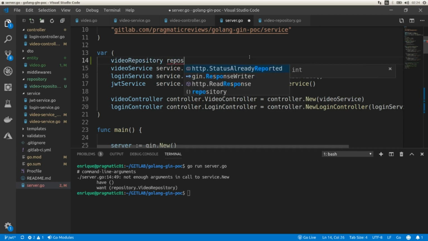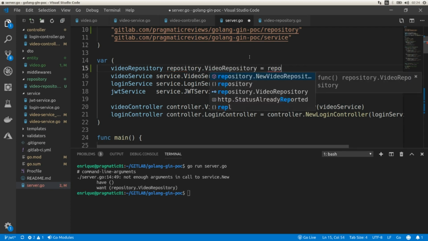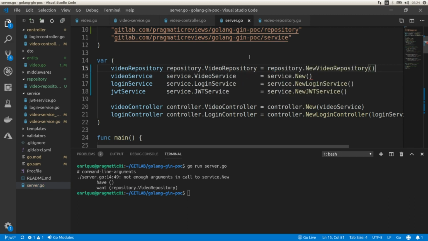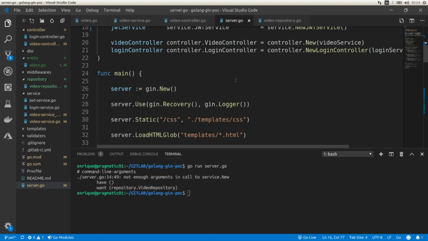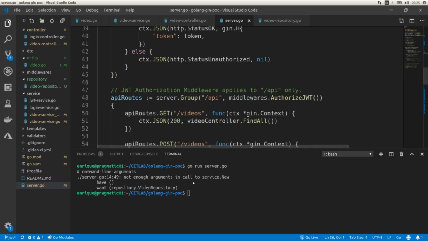Okay, yeah, I forgot to create the repo here, the video repository. It's going to be repository.VideoRepository, and here it's going to be repository.NewVideoRepository. And I need to pass this repository to the service here. And that's pretty much it. And yes, one thing that I need to do, I need to close the database. So it's going to run this statement when this main function finishes. Okay, so now let's run the server again.